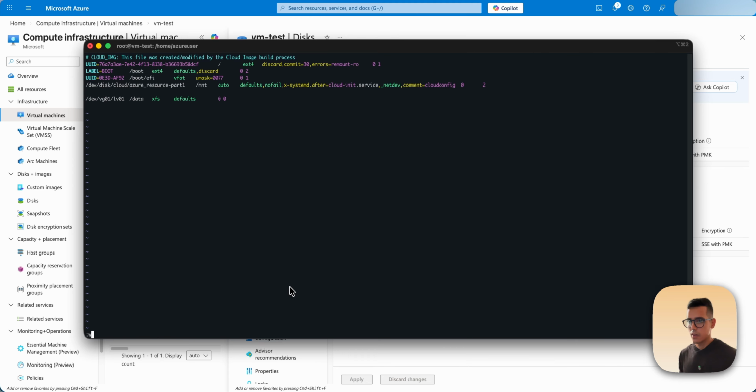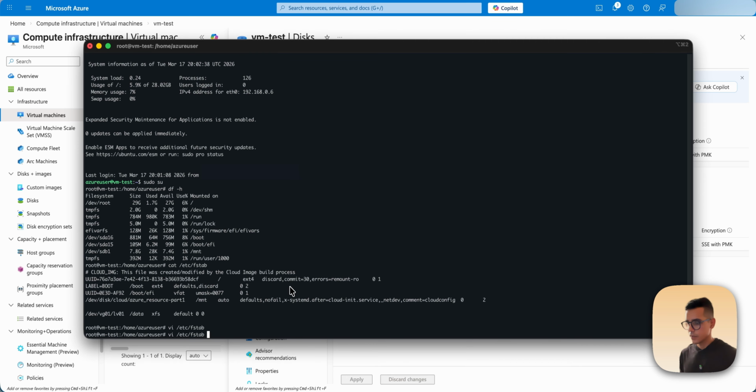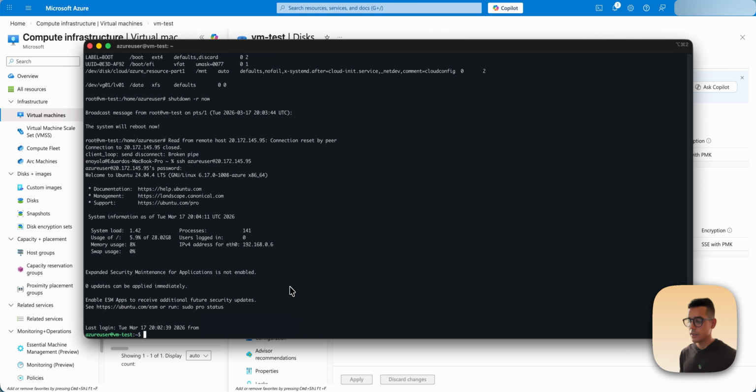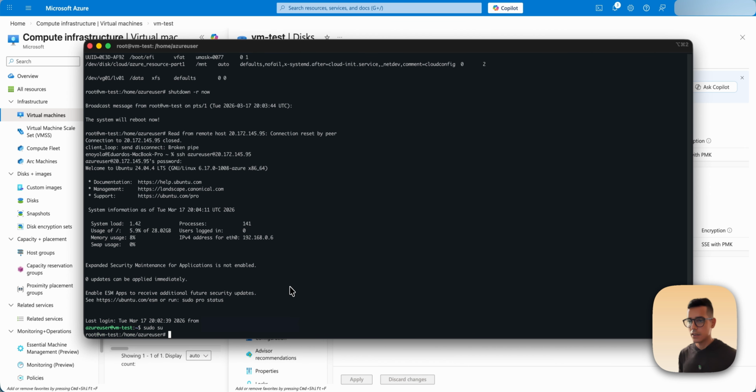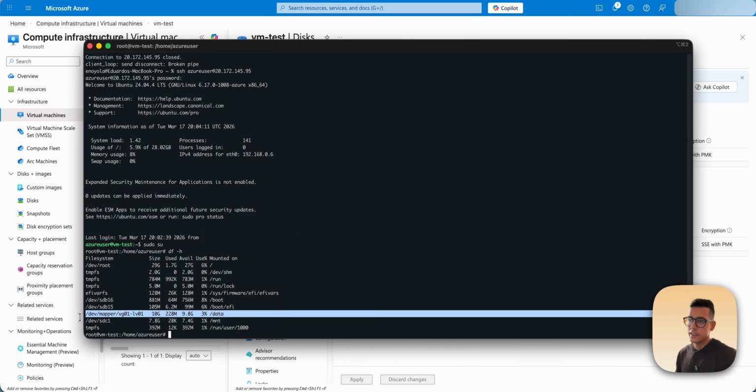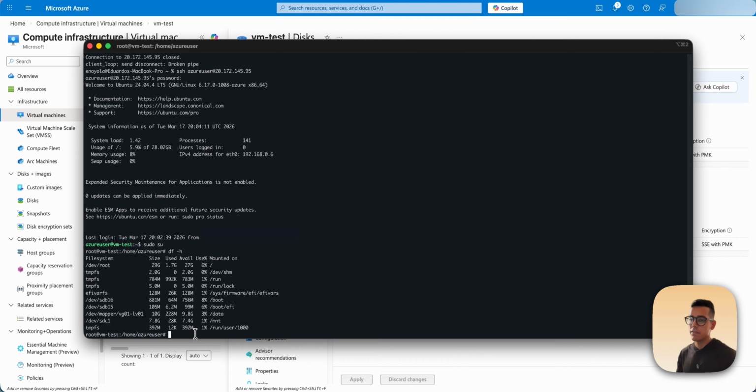Escape, W and Q. Okay, it is saved, and we're going to restart the VM again. Okay, we're back inside the VM. Let's see now if the file system is still mounted, and there it is. After we restart the VM, the file system stays mounted. So that's how you can mount a file system.